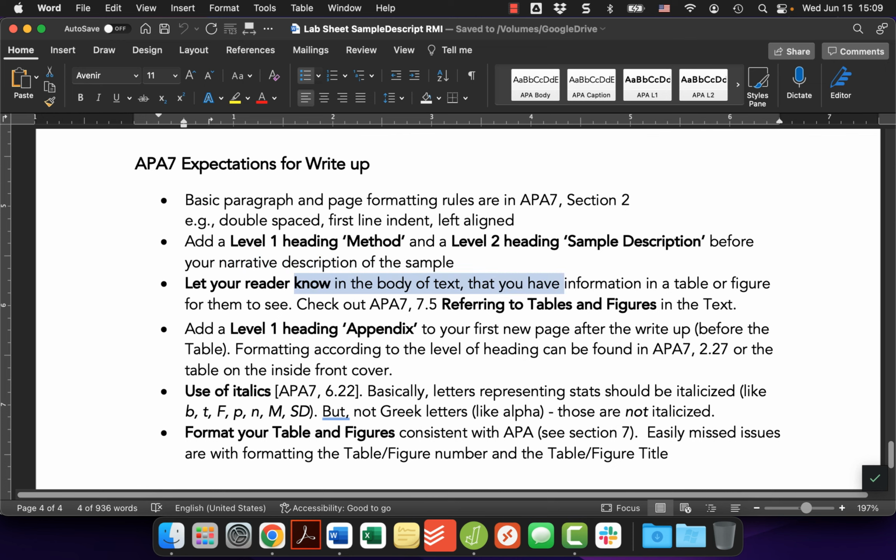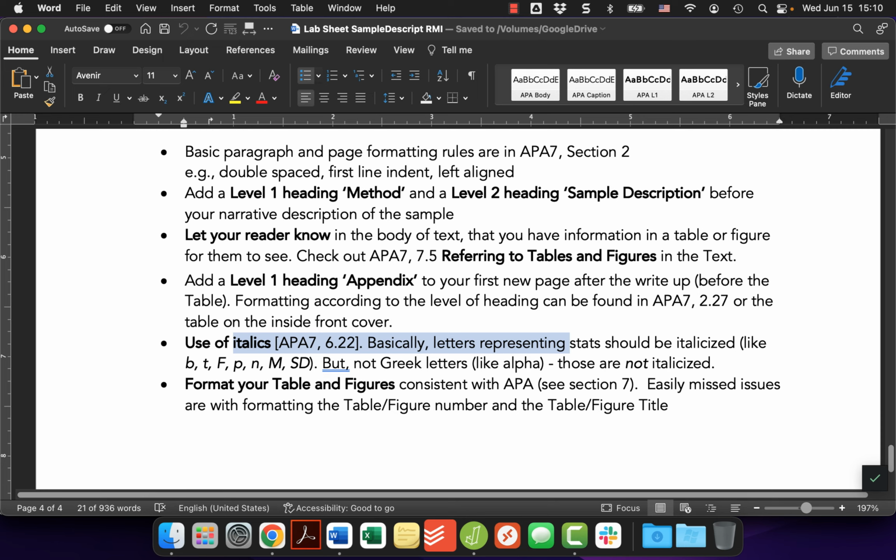You do want to let your reader know about those tables and figures, right? So you'll say something like see table 1 or see figure 1 when you refer to whatever your table or graphic is on. And again, when you get to that new page appendix, you want a level 1 that says appendix, and then you have your table 1. Check over what should be italicized and what not, and check out the examples in section 7 of APA for examples for tables and figures.